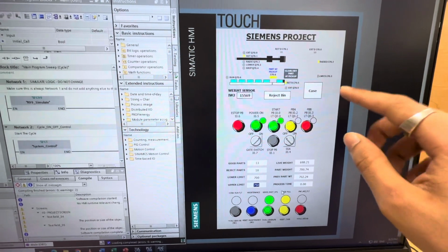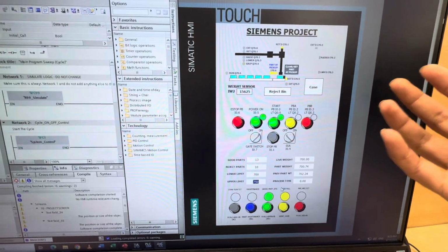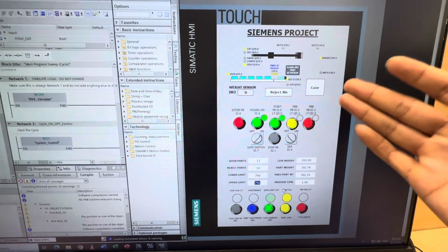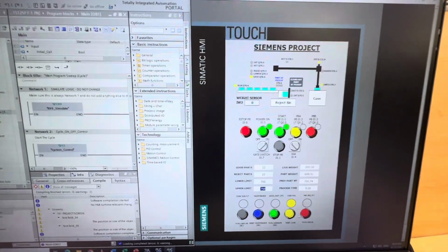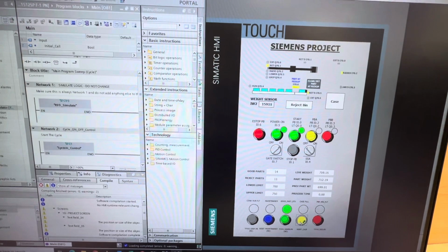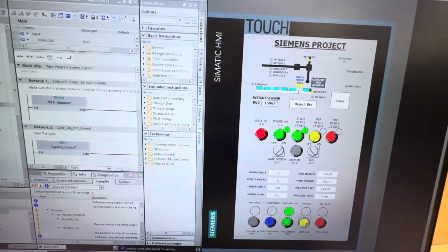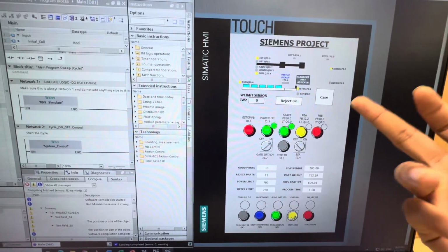When the case is full, I made a certain limit, like if there are 15 parts in the case, then the case is full and it shows the blue light that the case is full. When we press the yellow button, the light will turn off when we change the case.